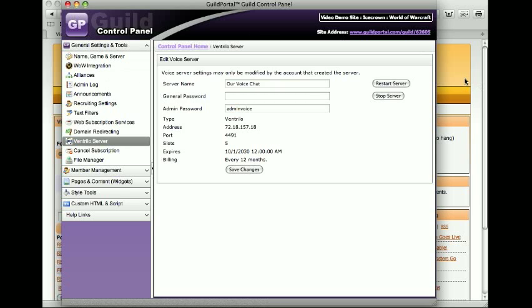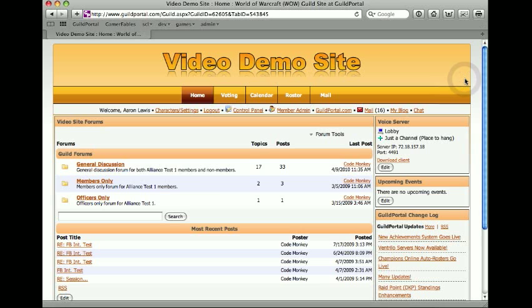So I think that about covers the setup for a new vent server.